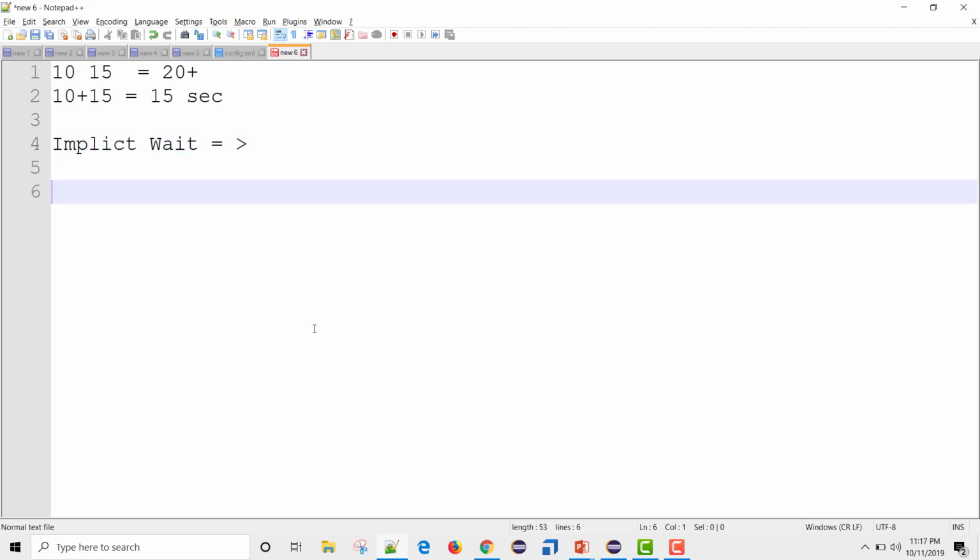Now, what is explicit wait? Let us say some control is taking longer than expected, and you want to wait for that particular control for some extra amount of time. Then you will go for explicit wait.